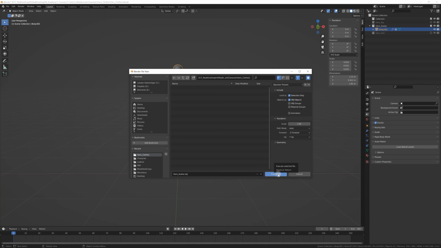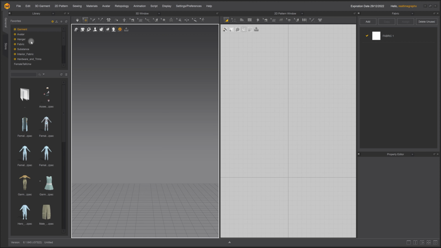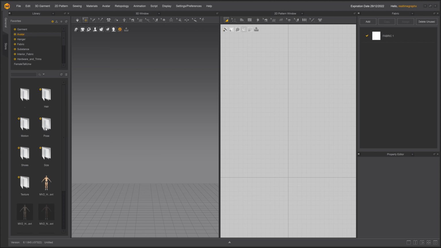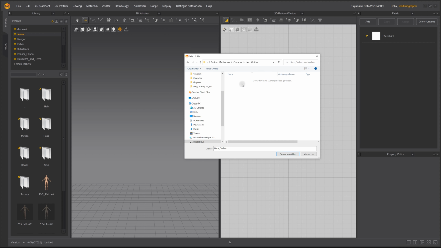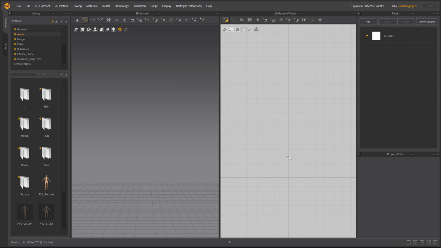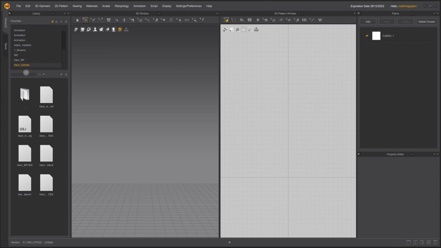Now let's open up Marvelous Designer. The software comes with a couple of different avatars, but since we want our clothes to fit our specific character, we have the option to use our OBJ file as a custom avatar. To do this, click on the plus icon here and locate the folder where you exported the OBJ file to. This folder will then appear in the list of favorites here. Open it up, locate your OBJ file and drop it into the scene.